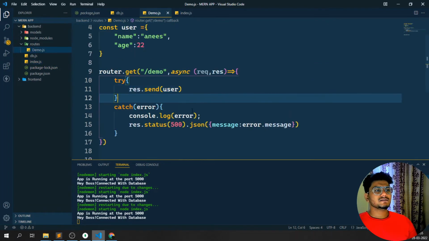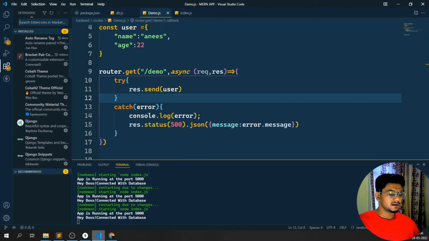So now we have been set. You can use Postman for testing API keys, or you can install the extension Thunder Client.